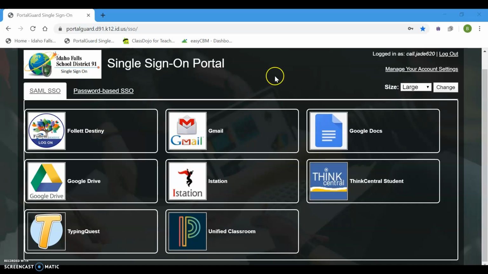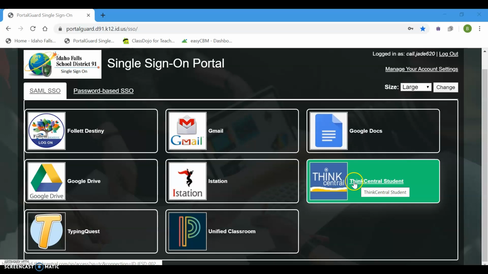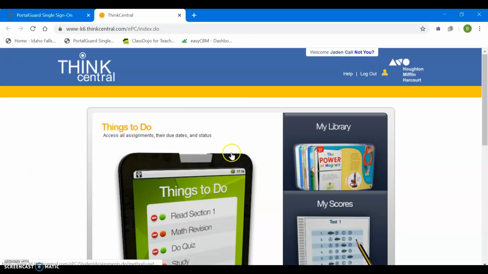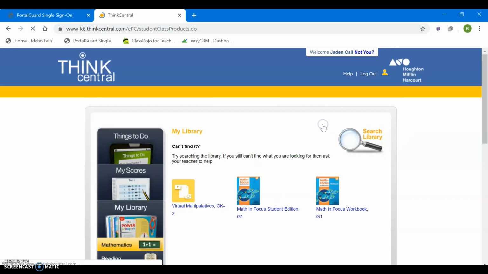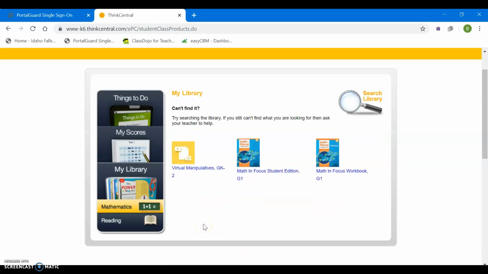like this. We want to go over to this Think Central student link, and you're going to click on that. Once you do that, it's going to bring you to this page. It has things to do, my library, and my scores. We want to click on my library. So once you do that, you're going to have a page that pops up like this.